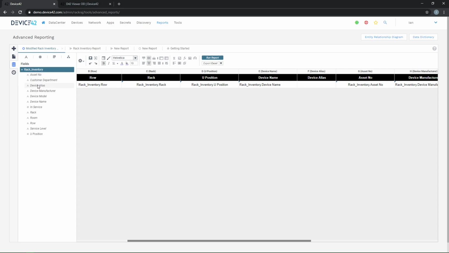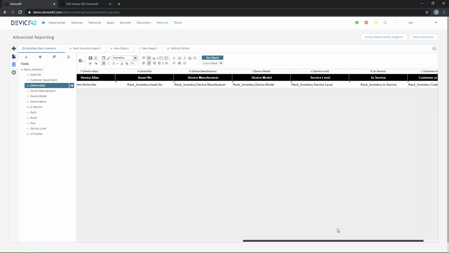So we can see the building information is gone. That's because we commented that out. We can also see the newly added device alias, which will drag and drop right here. So we've modified our query. We've modified the layout of the report to remove the building information and add the alias information. I'm going to make this just a little bigger actually, so that we have that new column for that device alias info. Everything else should be good.